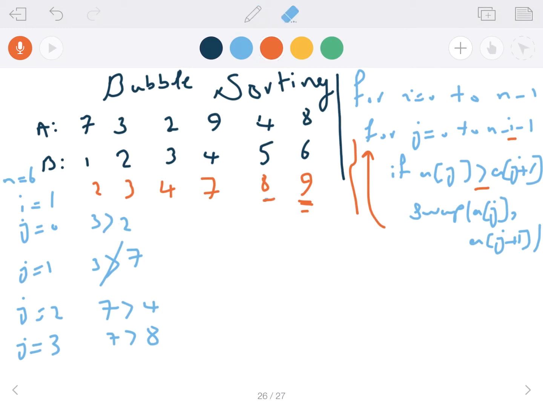Now we are going to change the i. So now i becomes 2, and j will go up to n minus i minus 1. Here i is 2, so j will go up to number 3, but 3 itself is not included. Let's get rid of these numbers. We have 2 that is not greater than 3, so we are not doing any changes. Number 3 also is not greater than 4, so no changes. And number 4 is also not bigger than number 7, so no changes, and we are done with this iteration.